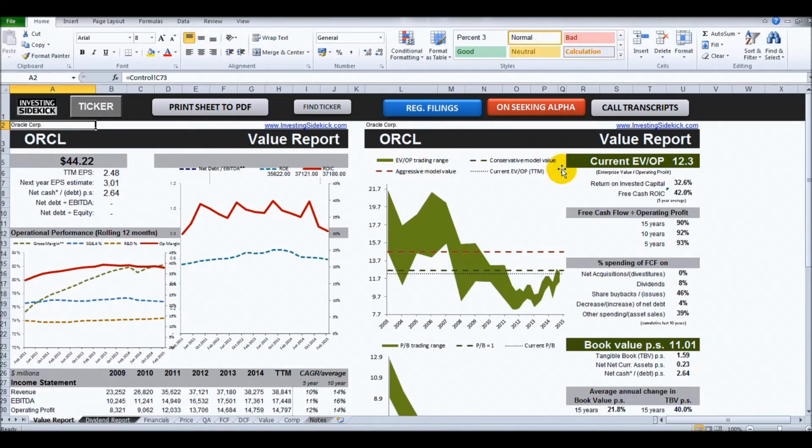The right hand's some valuation ratios on it, so it has enterprise value over operating profit, and it also has a historical graph, so you can see what sort of range this has traded at in the past. So we can see here at the moment it's 12.3. Historically it's been a lot lower over the last few years, but then further back it's been a lot higher. So Oracle looks like it's being valued a lot more conservatively at the moment than it has been historically.